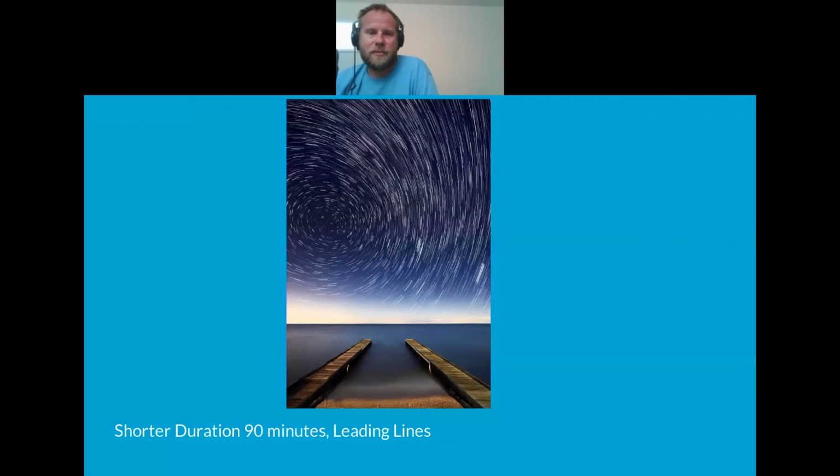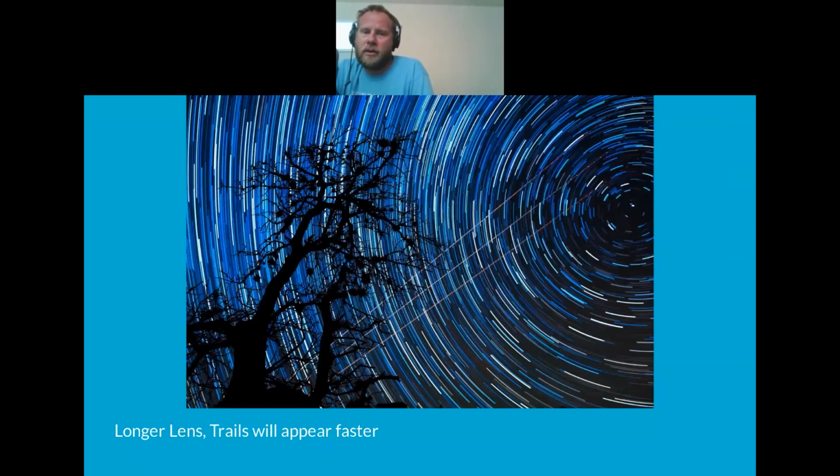So again, kind of pointed north. A shorter one. This is downtown Austin. You can see how few stars you can see with 30 minutes. This is an example of what light pollution will do, right? We just can't see the stars enough to make trails out of. With a longer lens, everything is going to move faster. You can see those are airplanes. How pretty.